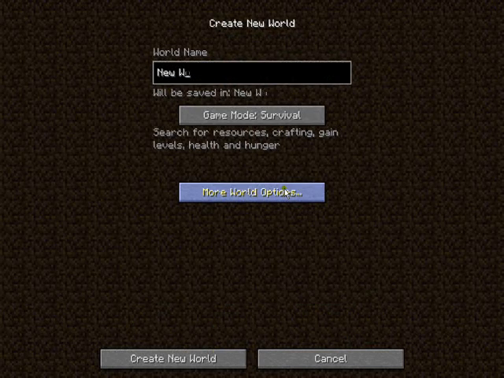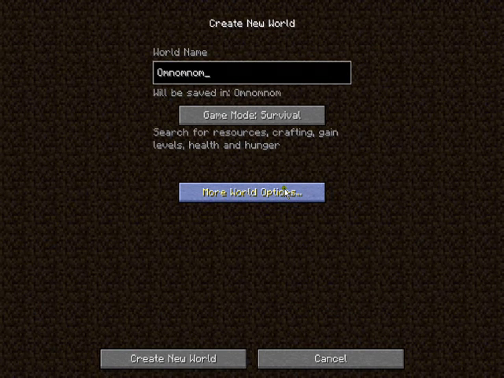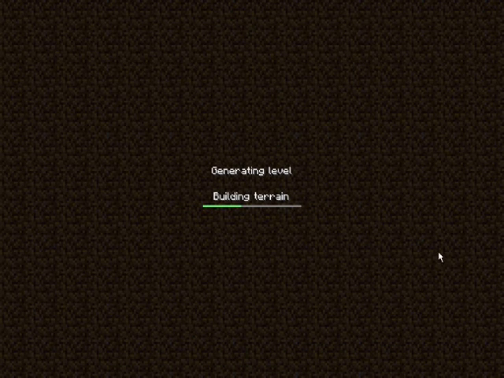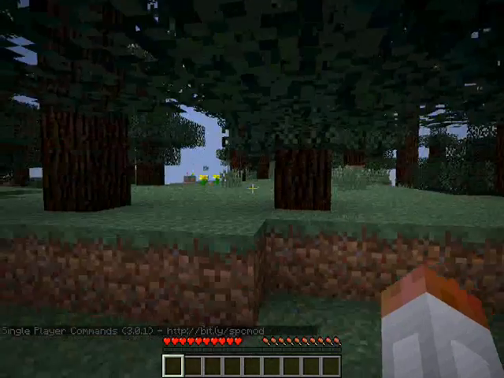I'm just going to create a new world here. I'm going to call it Om Nom Nom. There we go. That's perfect. Okay, create the world. And as you're going to see, once it builds, I'm going to show you that I am definitely in a survival map. So it's just loading. Here we go.